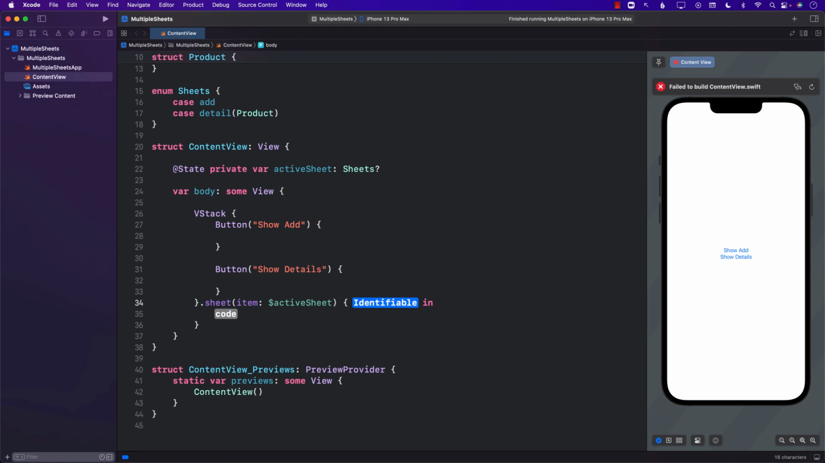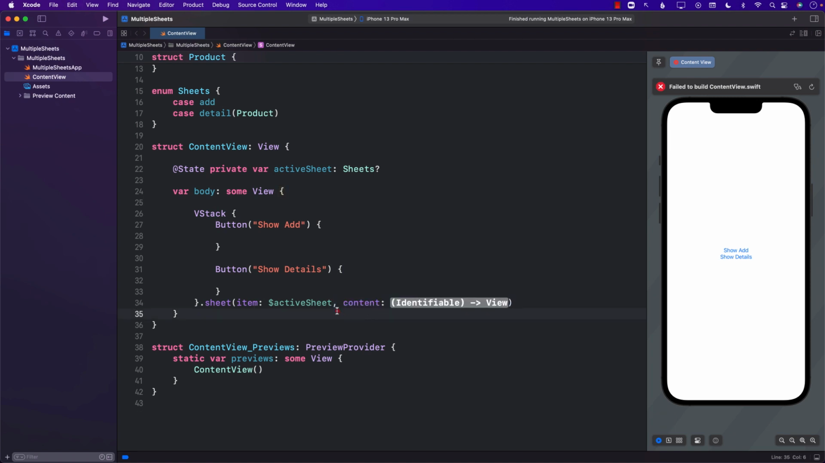In the content, let me go back over here. The second argument is basically a closure that's going to give you the identifiable unwrapped. So whatever you're going to pass over here as the first argument, that will be unwrapped and given to you. And then in this closure, you have to return a view.